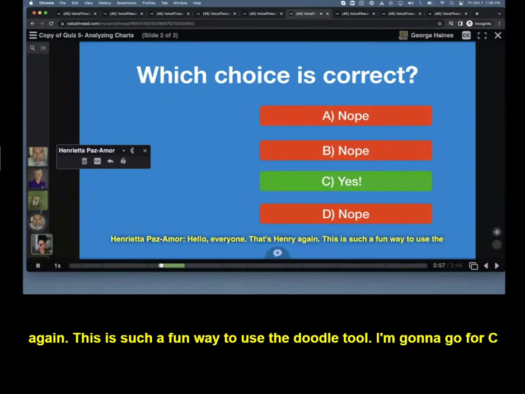Hello everyone, it's Henry again. This is such a fun way to use the Doodle tool. I'm going to go for C.